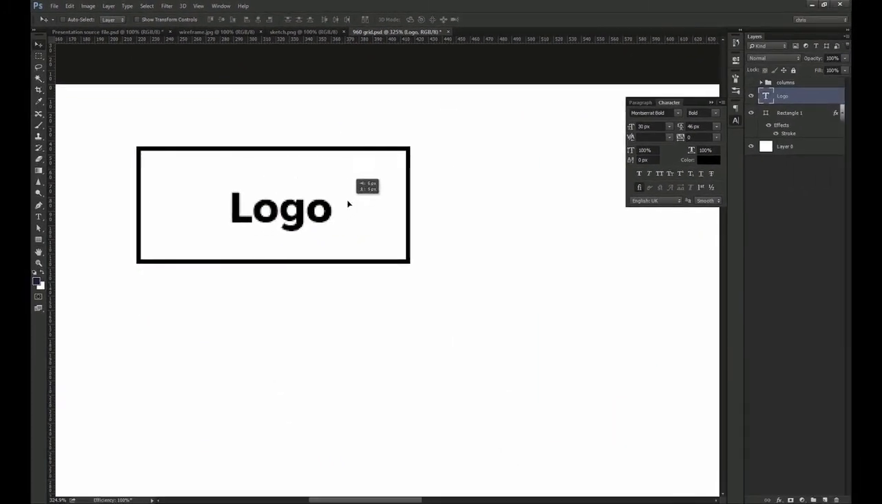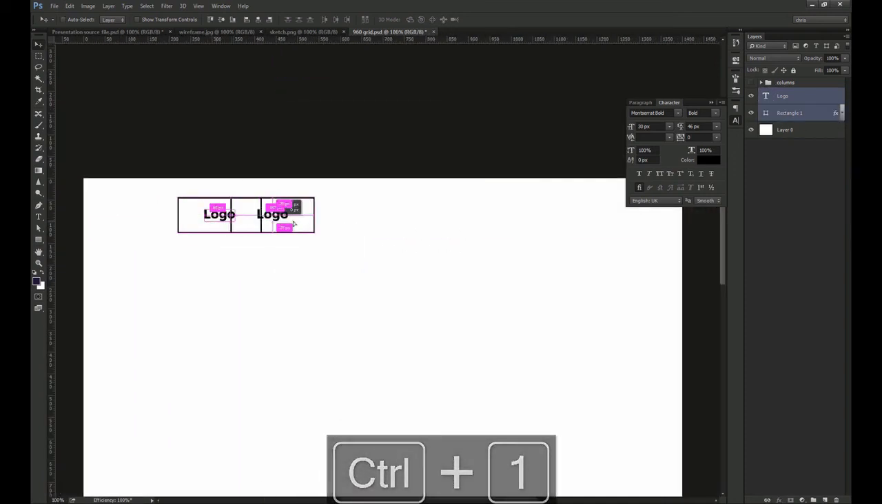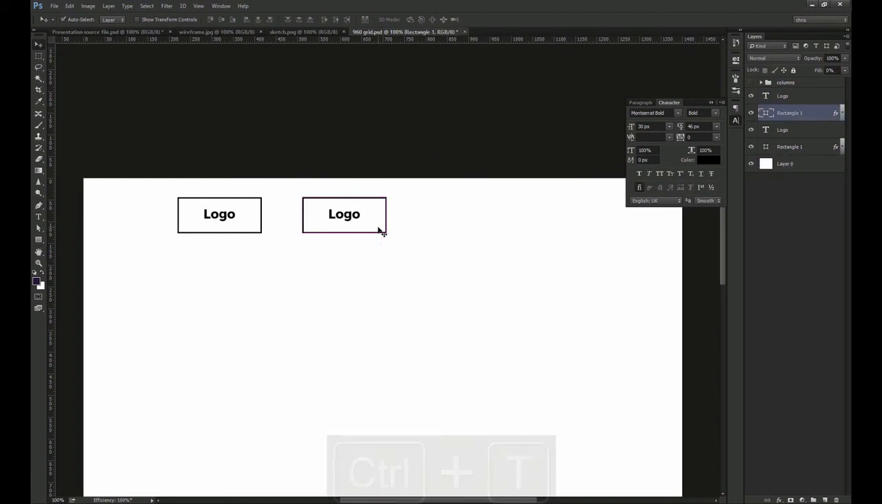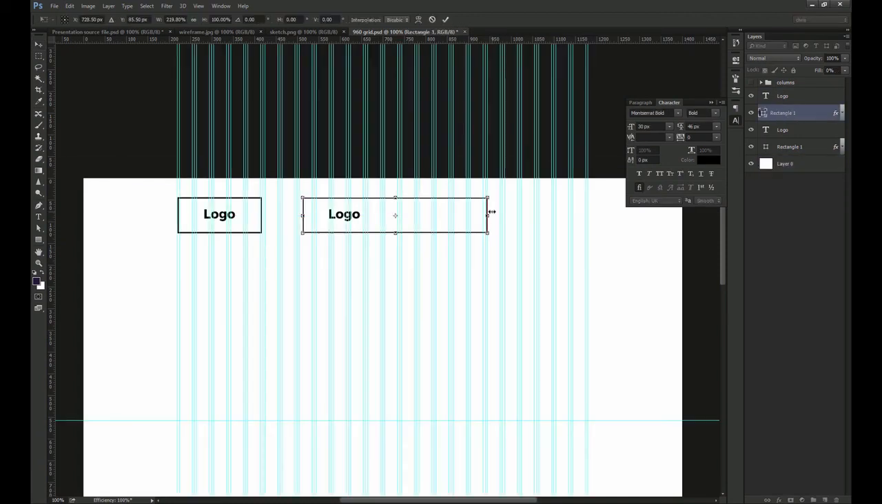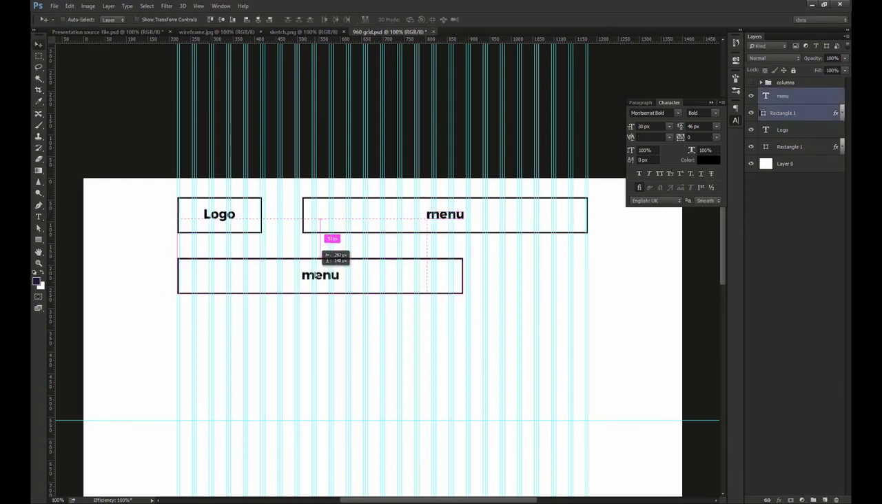After we have our first element, we can simply duplicate it with Ctrl-J, or hold Alt while dragging the two layers. Then use Ctrl-T to resize and rename your next layer. Let me speed up the process to show you how you can create a simple wireframe by repeating these techniques.